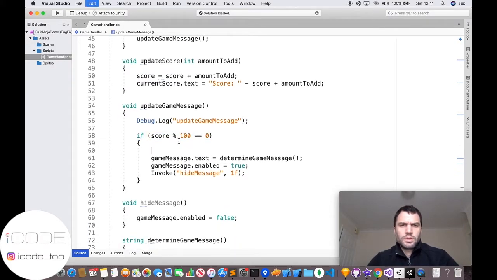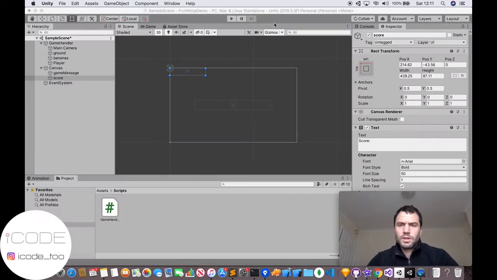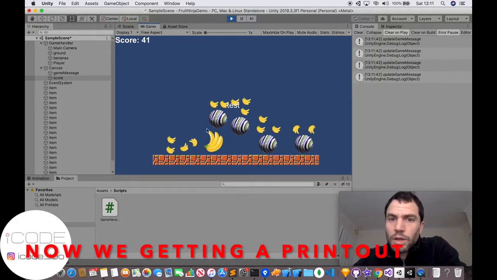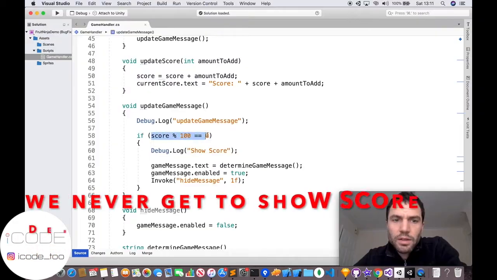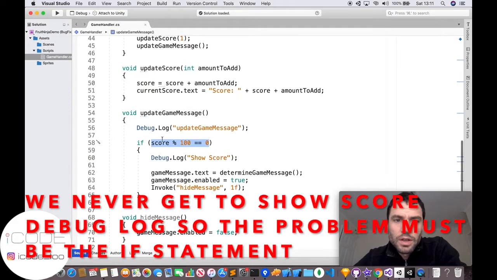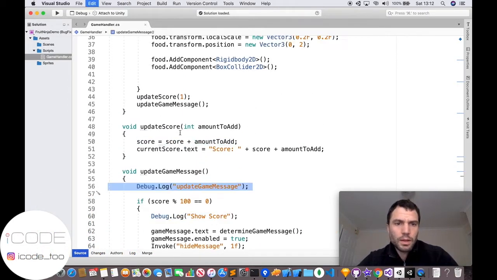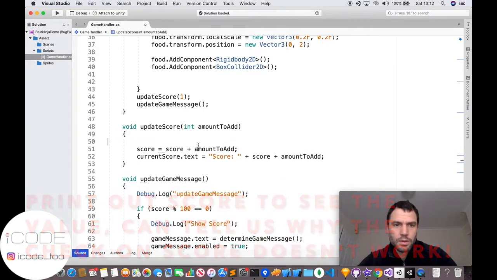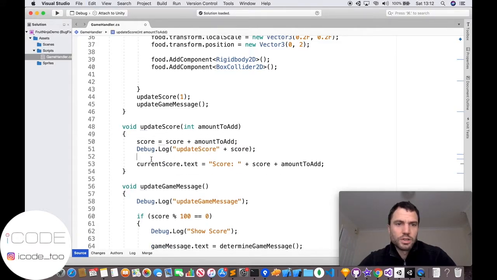It's doing this check. Let's just do this, put a Debug.Log in here. Show score. We can see where we're getting to. It's calling update game message. It's definitely calling that. This is not being executed. This never becomes true because it never goes to show score. And I'm going to print the score out as well here after we've updated it, just to check that it's being changed.